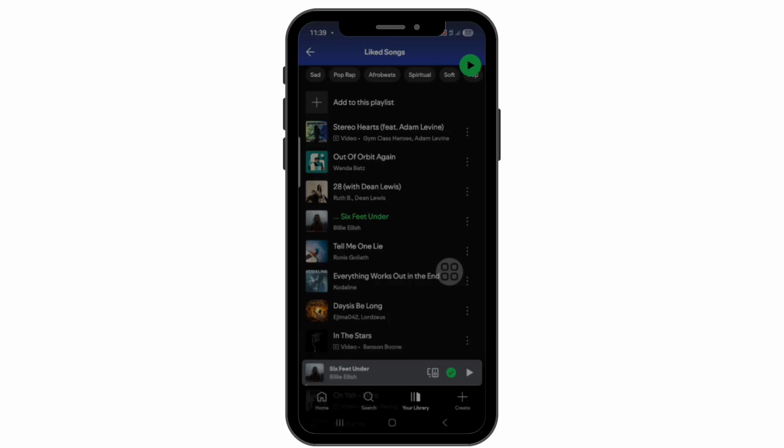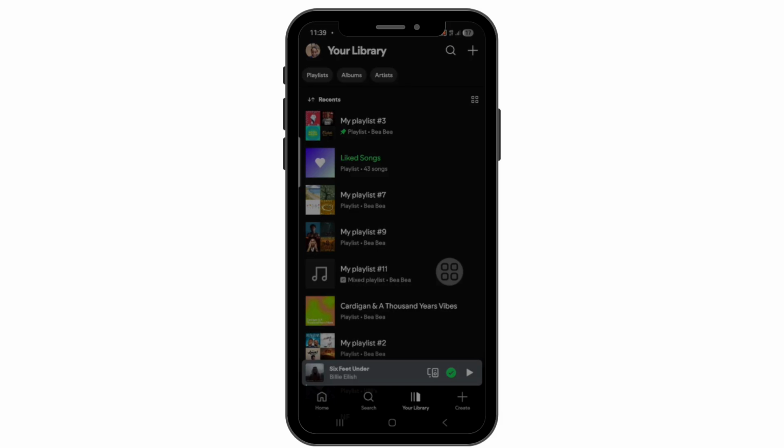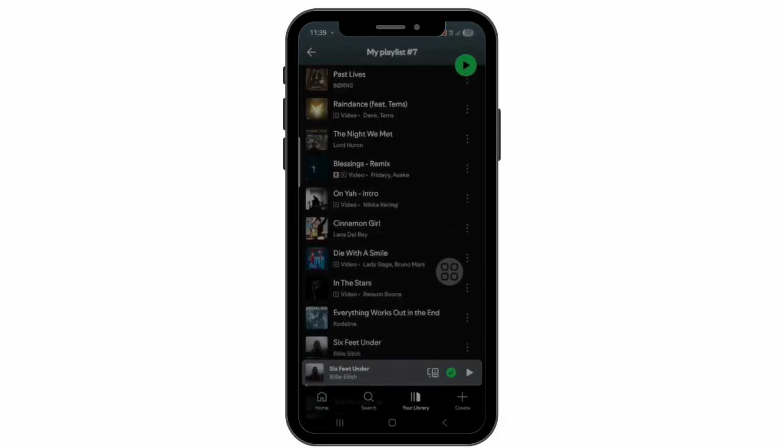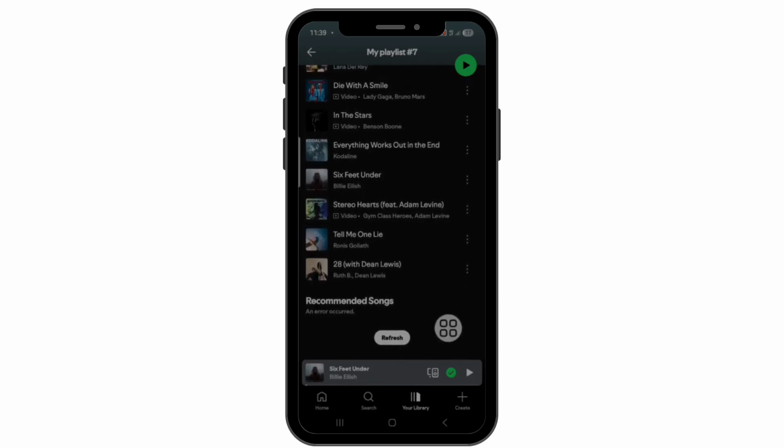So I actually added 28 to my playlist 7. I'm going to open up my playlist 7 now and scroll down. So you can see right there that it's been added.